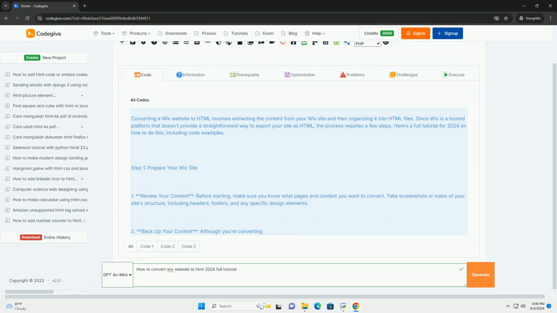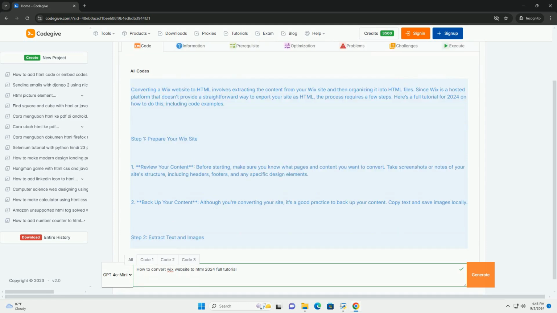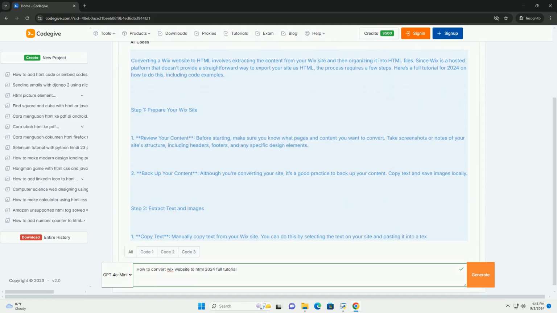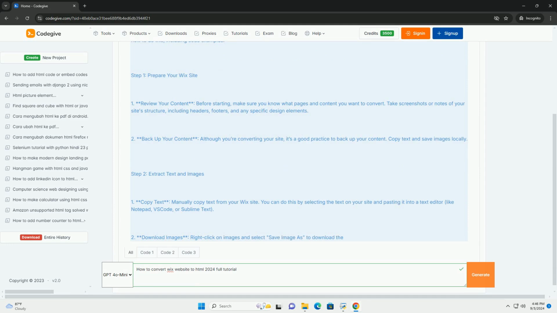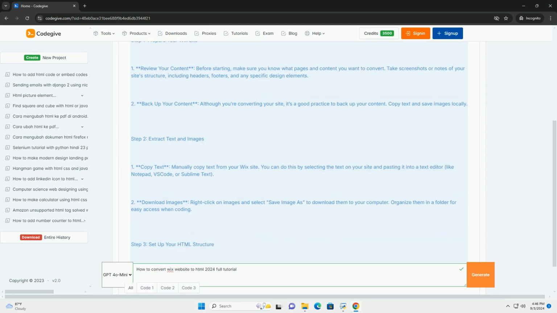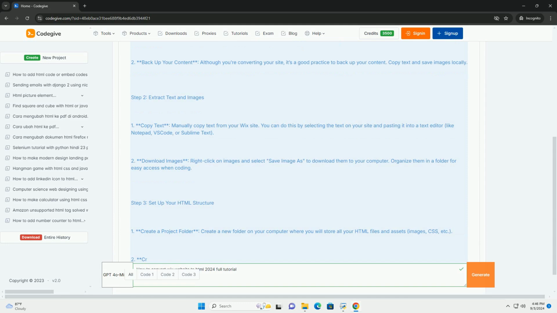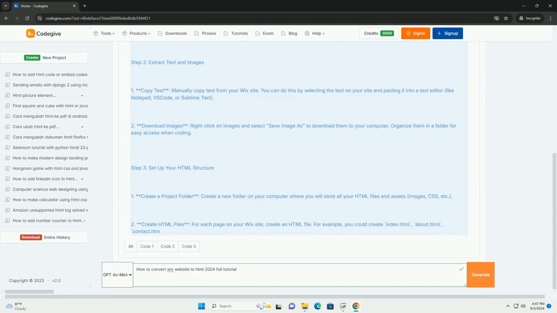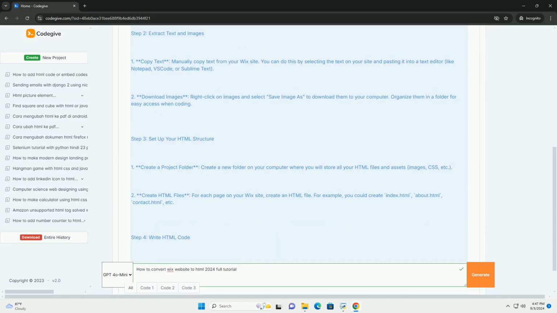Converting a Wix website to HTML involves several key steps. First, you need to prepare your Wix site by ensuring all content is finalized and any necessary media is downloaded. Since Wix does not provide a direct export feature for HTML, you will need to manually replicate your site.